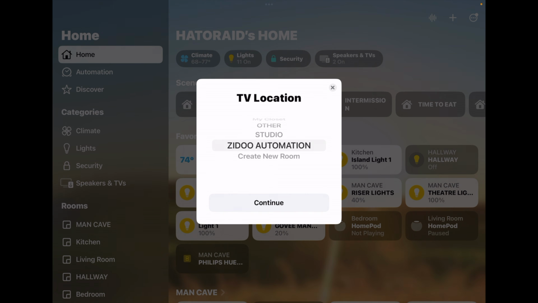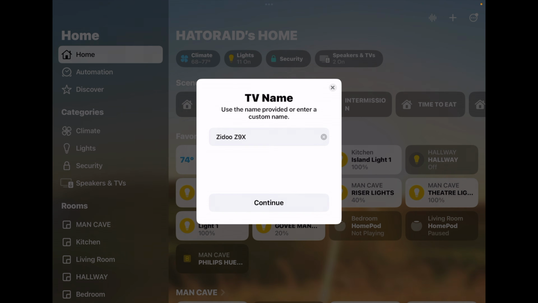So we're going to hit continue. You can create whatever room you want, put this in whatever room you want. So we're going to hit continue, and then we can change the name. I'm going to leave it as Zidoo Z9X.